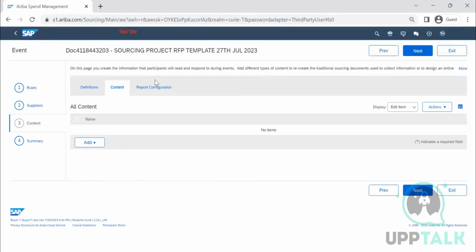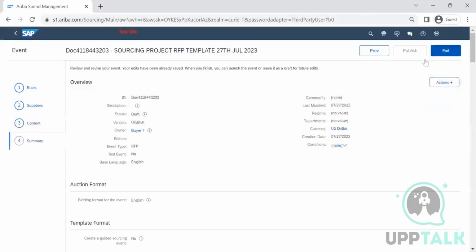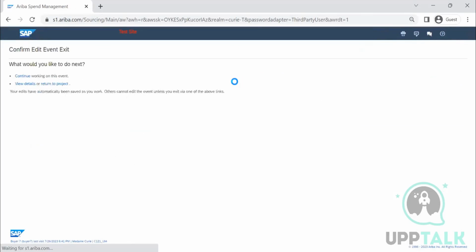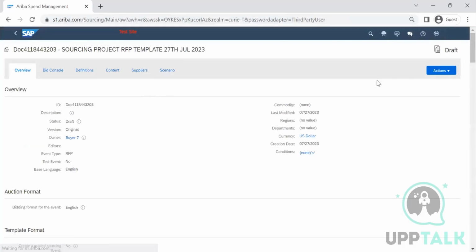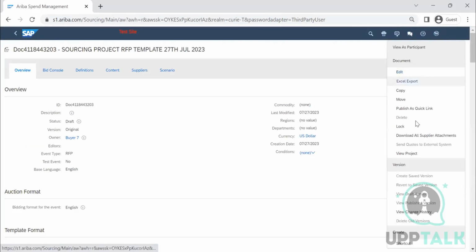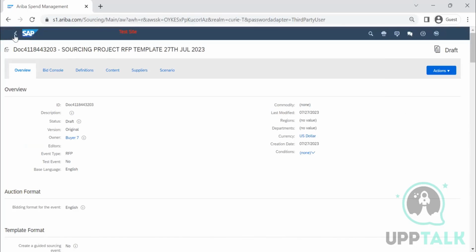Since I am creating a brand new template, I'm not seeing anything. Going to the summary. I'm clicking on exit, return to project or view details. I'm not going to use this one, and I'm trying to delete it, but the option is not there. Go back.